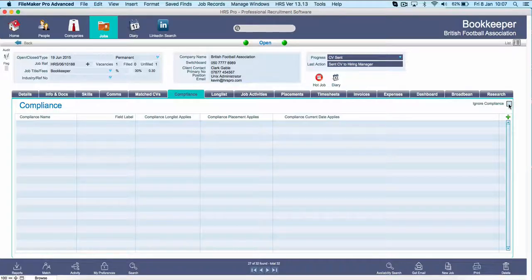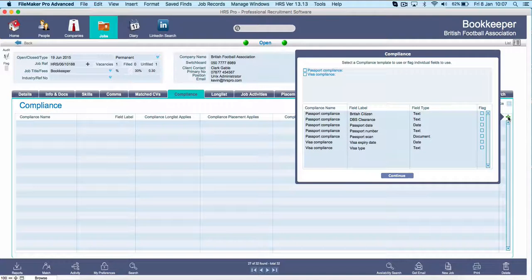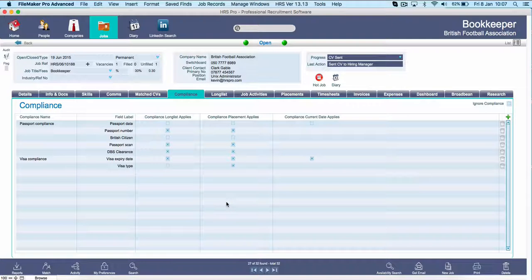And then just like I did on the candidate record, I'm going to click the green plus and I'm going to add the compliance fields that are needed for this particular job. So I'm going to switch both categories on at the top, click continue, and again they're all brought through. And we can see that some of these are already set to comply for adding to a long list and also to comply to be added to a placement. So that's just been brought through from the admin area where it's been set up.